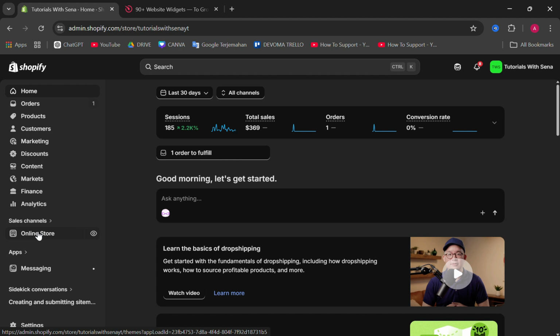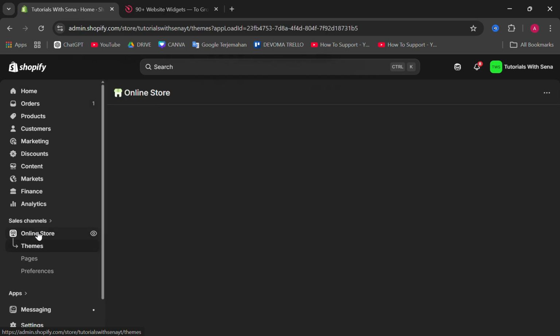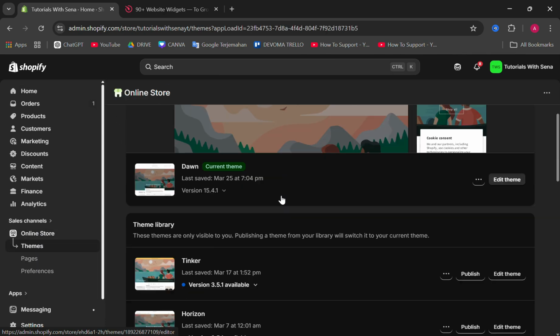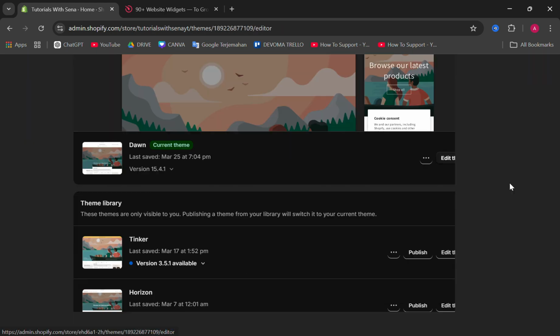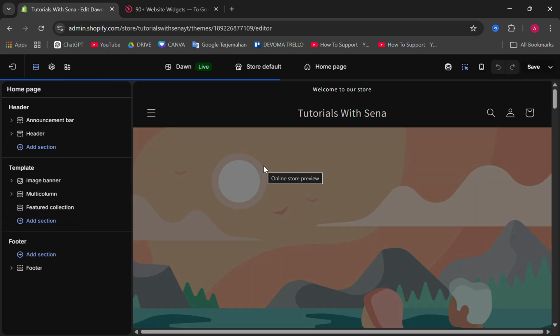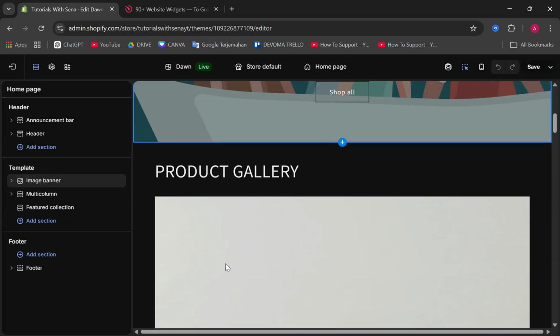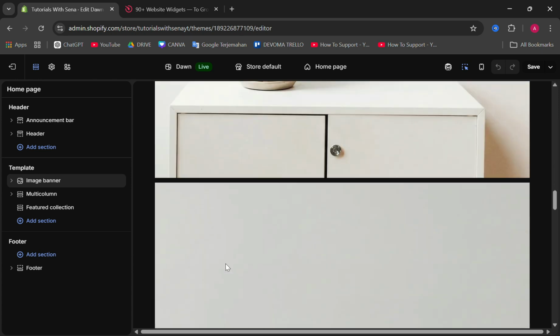So first, you have to log into your Shopify account, and then in the admin dashboard, you can navigate to the online store here on the left side of your screen. You can click on it, and then in the online store page, you can click edit theme. After that, you will be redirected to your website editor. This is my website editor, as you can see.